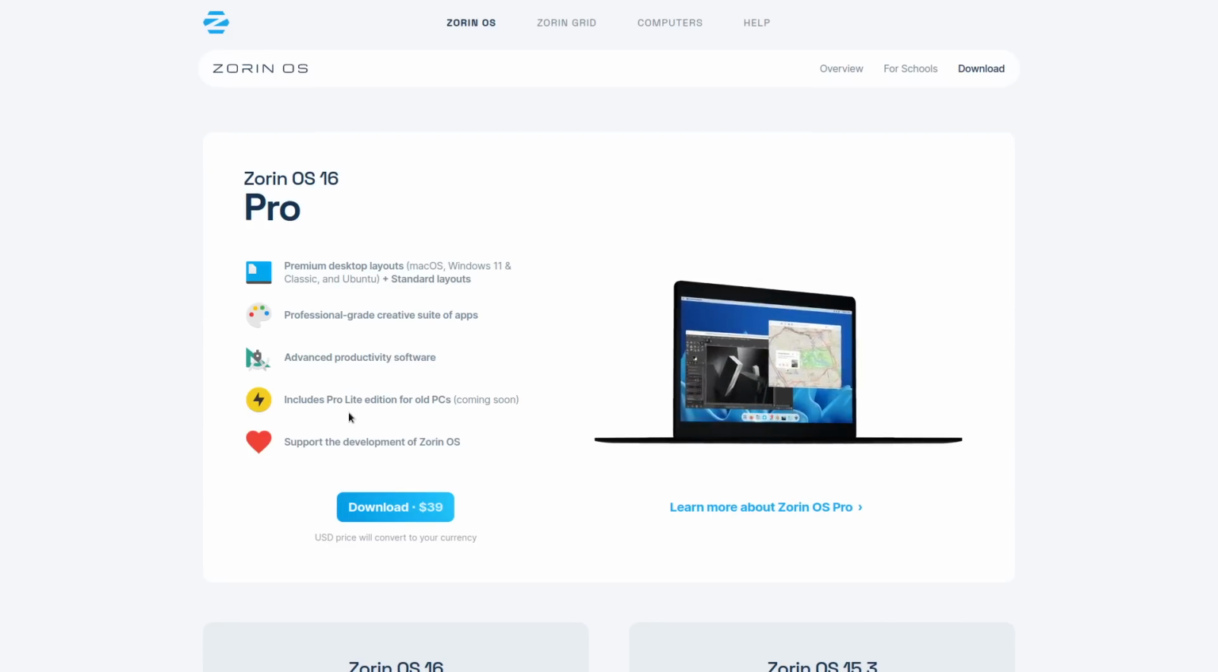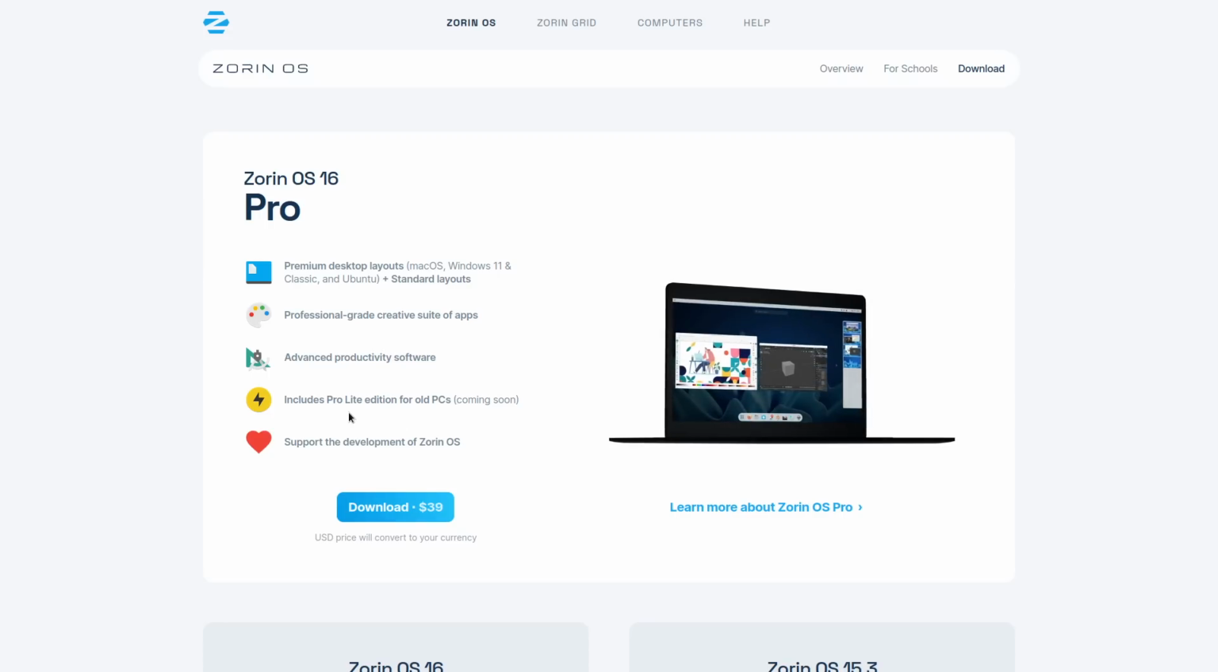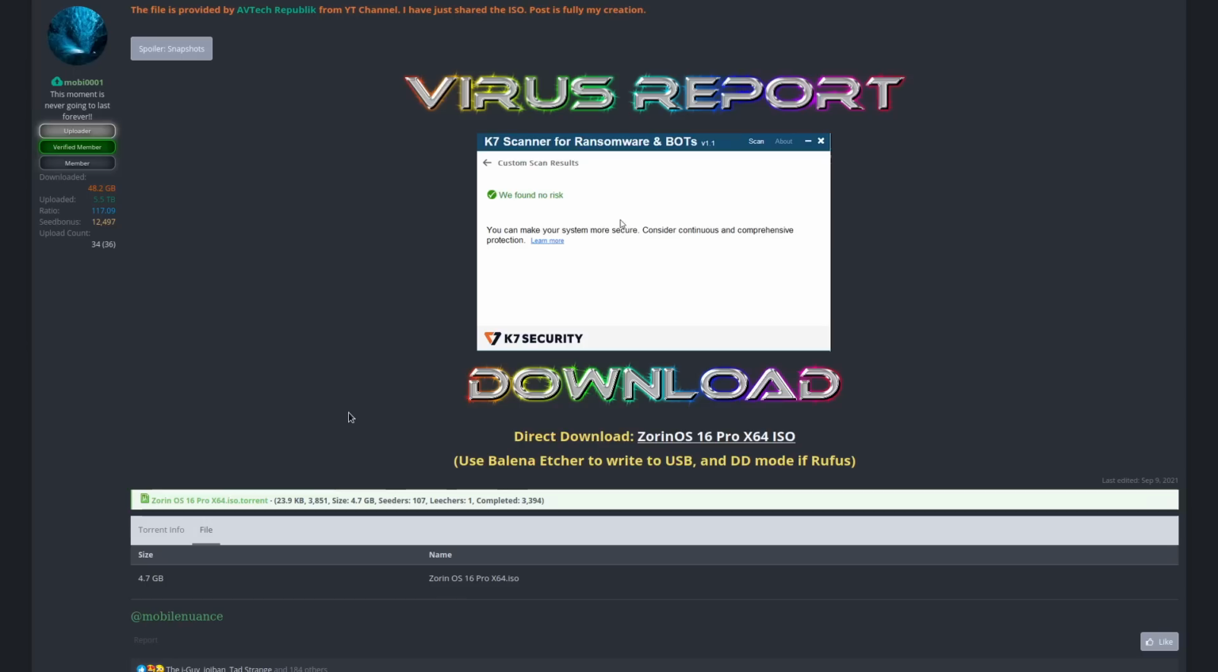Now, even though Zorin wants us to pay $39 just to download the ISO, it is possible to get a copy of the Zorin OS 16 Pro ISO for free if you just visit your friendly neighborhood pirate ship. As you can see, it is a 4.7 gigabyte Linux ISO, so pretty big as far as Linux distributions go, but you could have probably figured that out already just by looking at some of the descriptions. So I'm going to go ahead and install this in a VM, and let's see if it's really worth the $39.